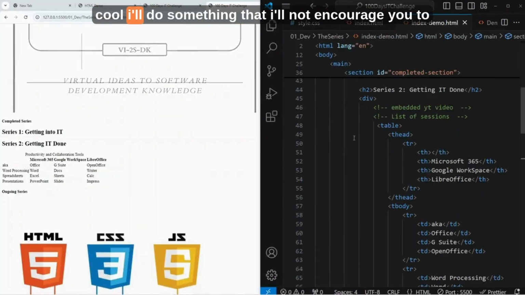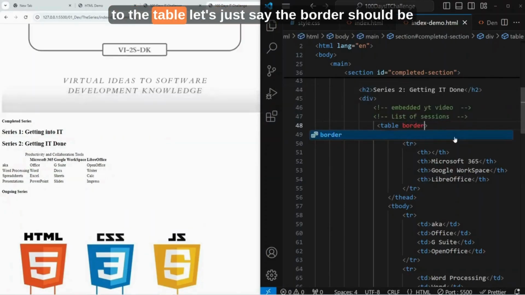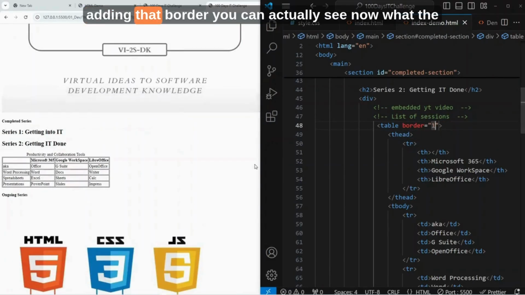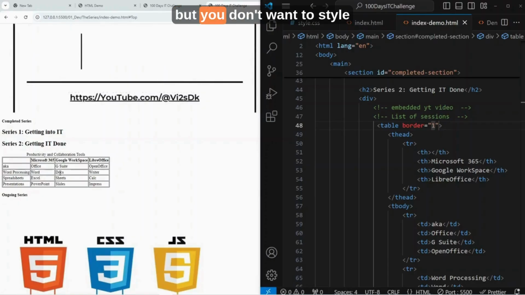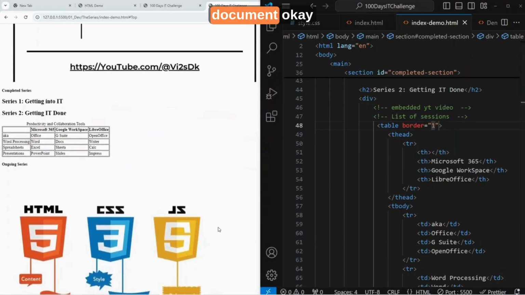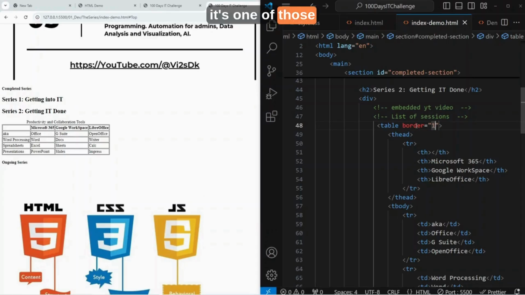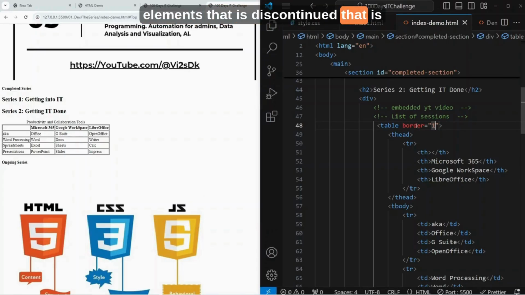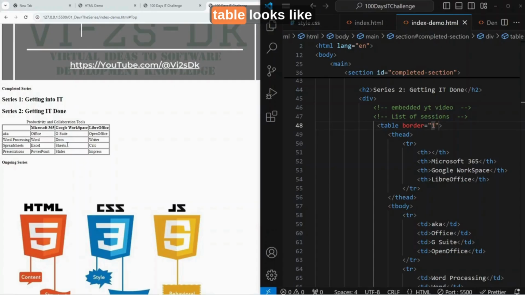Very not cool. I'll do something that I would not encourage you to do. On line 48, I'm going to add a border to the table. Let's just say the border should be 1. Adding that border, you can actually see now what the table looks like. Okay, but you don't want to style your table in your HTML document. You want to style it separately in the CSS document. That's why you see this border is highlighted red, because it's one of those elements that is discontinued. That is highly recommended that you should not set it up that way. All right, but at least it gives you an idea of what this table looks like.